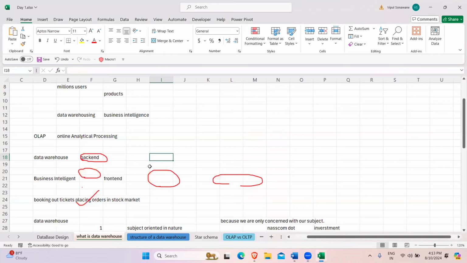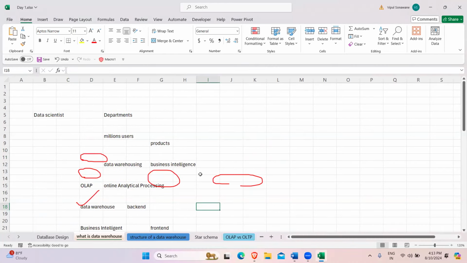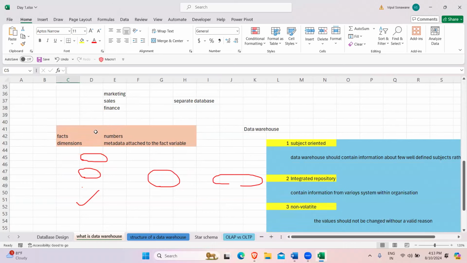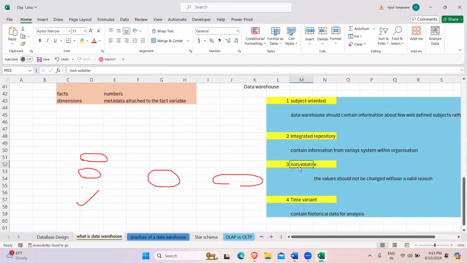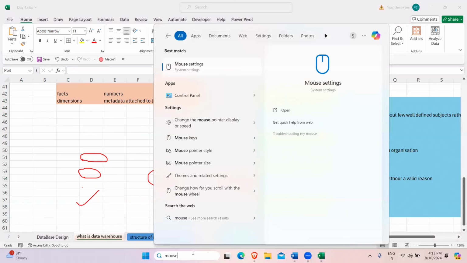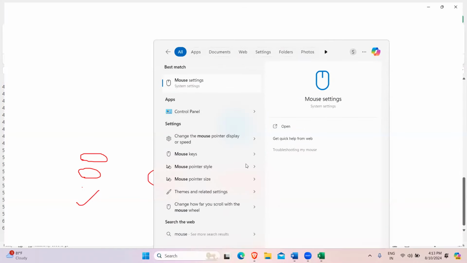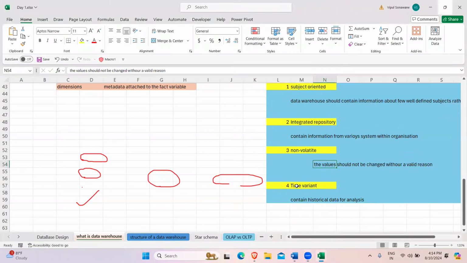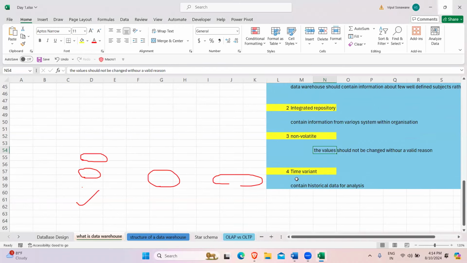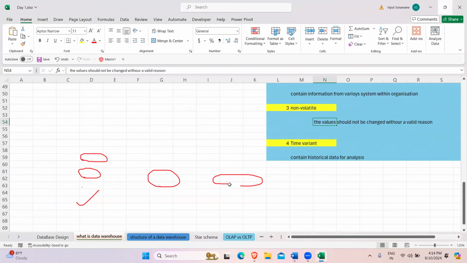So, what is a data warehouse? We have seen these few points regarding data warehouse, right? It is a subject-oriented, integrated repository. It is non-volatile, means the value should not be changed without a valid reason, right? Then it is time variant, means it contains historical data for analysis, right?